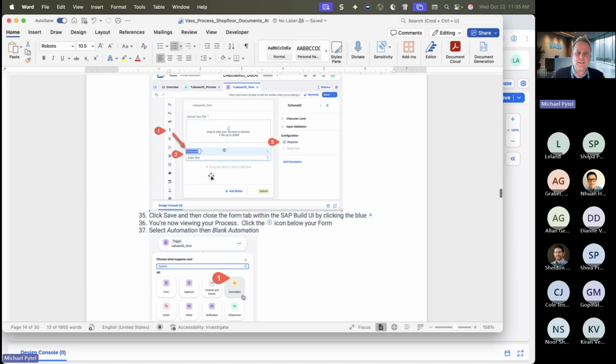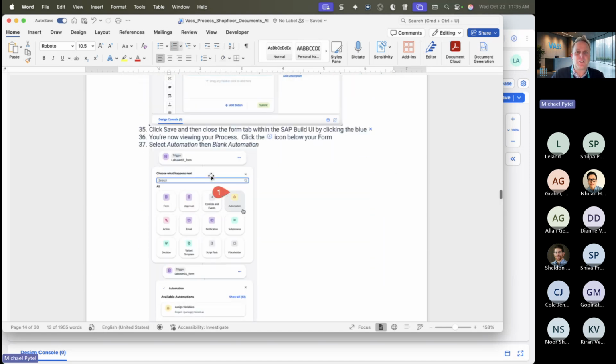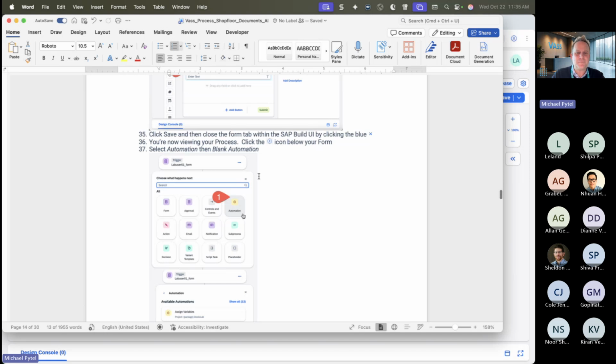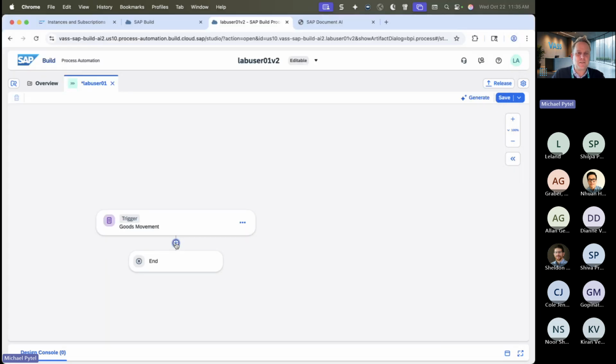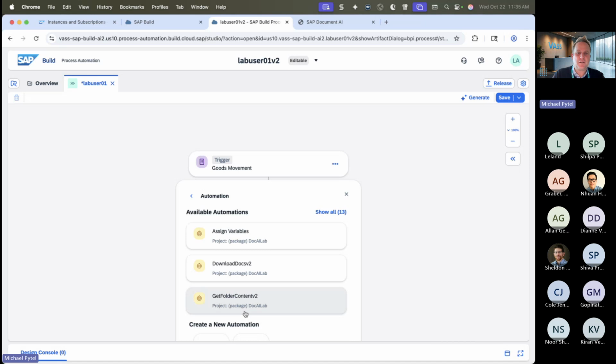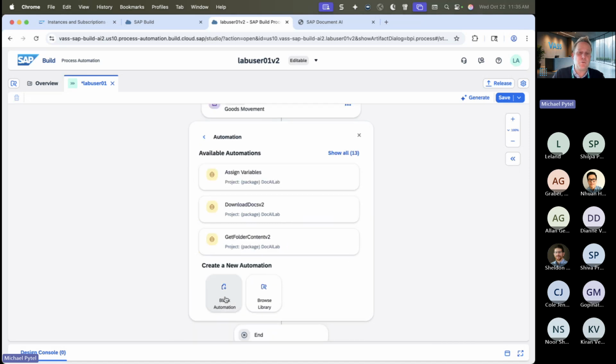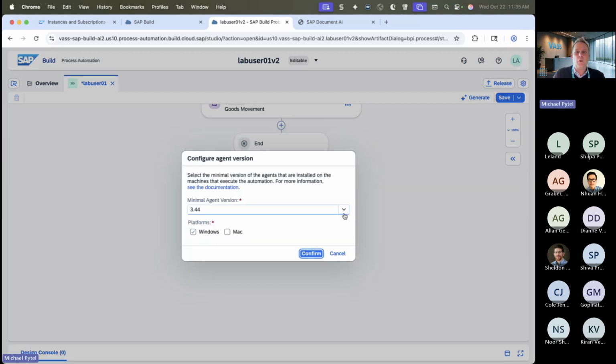All right, you've entered your schema ID as a field. The next thing we're going to do is add an automation. So we're going to click the plus button under our form, an automation, and I'm choosing to show you how to do a blank automation. When you get the prompt for an agent, please select Windows and Mac Agent 340.